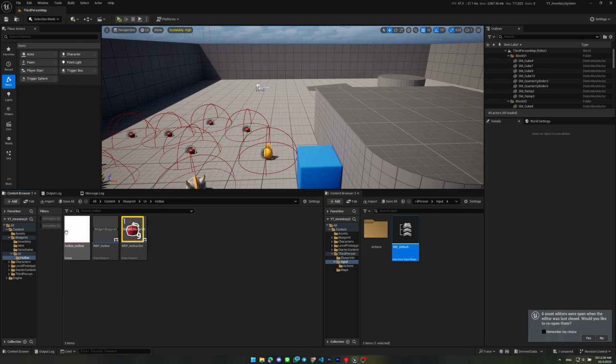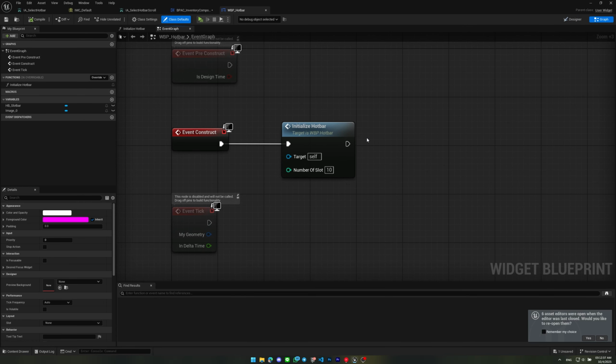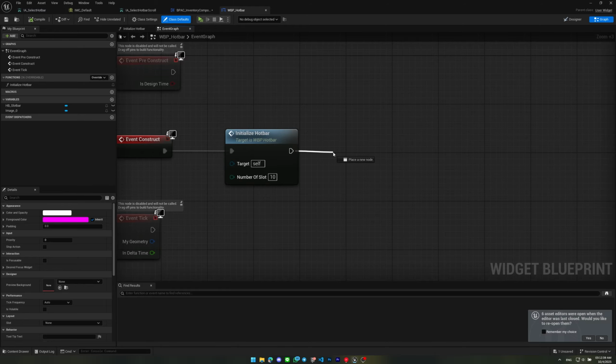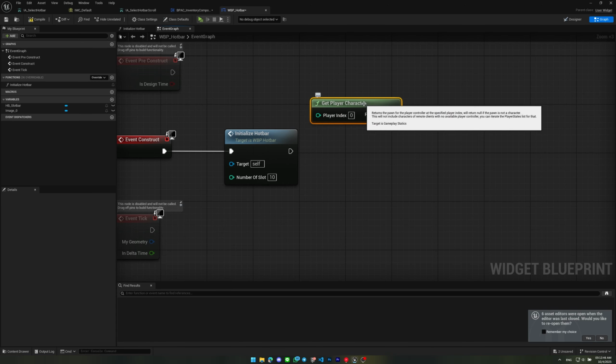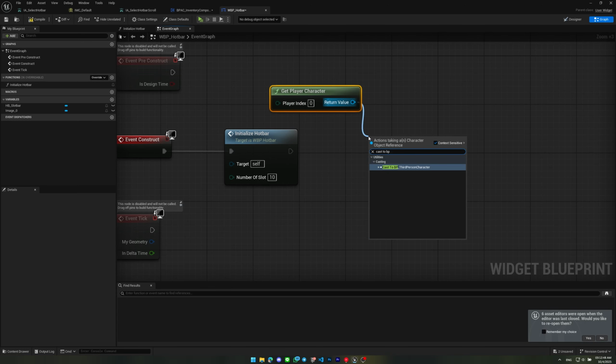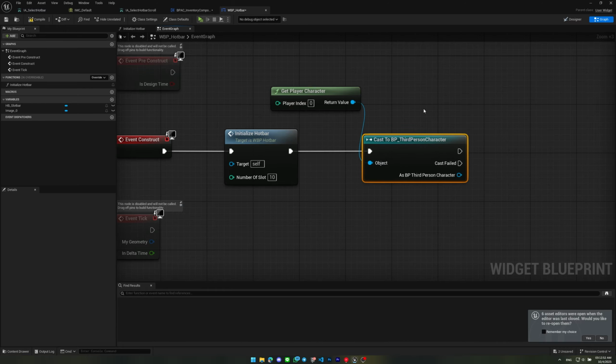So go to the UI hotbar, WBP hotbar here. Go to the event graph. After the initialize hotbar, I will get the inventory component reference. To get that, maybe we can just take it from the character. So you can just get player character, cast this to a BP 30% character. If you have a different name of character, you can also use that.